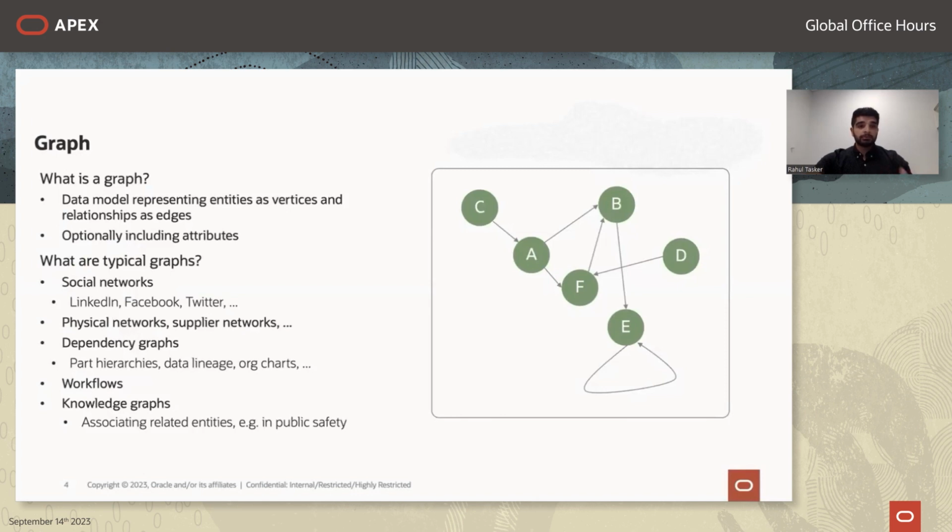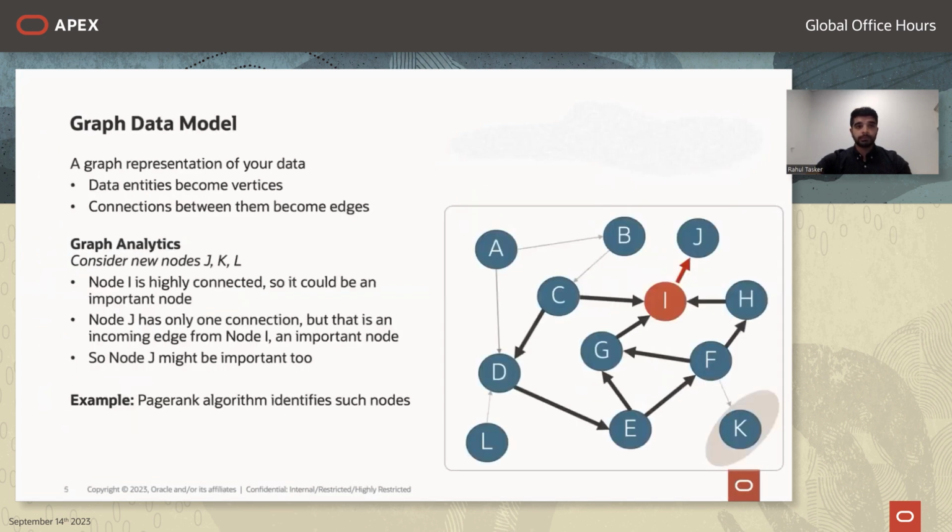But graphs can be used for a multitude of relationships, such as network connectivity, dependency graphs, physical networks, supplier networks, workflows, knowledge graphs, etc. So basically, a graph is a representation of any data where data entities become vertices and the connections between them become edges. And so this data model can be very useful for graph analytics and for easily traversing connected data sets in applications.